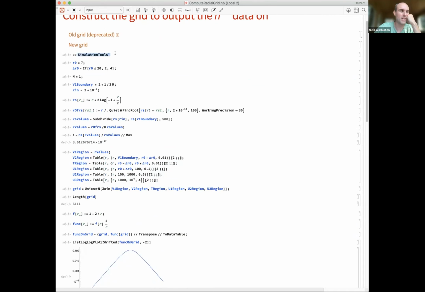One thing to note is that many of our packages use this simulation tools package written by Barry and Ian. If you go to simulationtools.org, you'll be able to download that, which is very useful for manipulating time series of data. Personally, I find it much nicer than Mathematica's inbuilt commands.